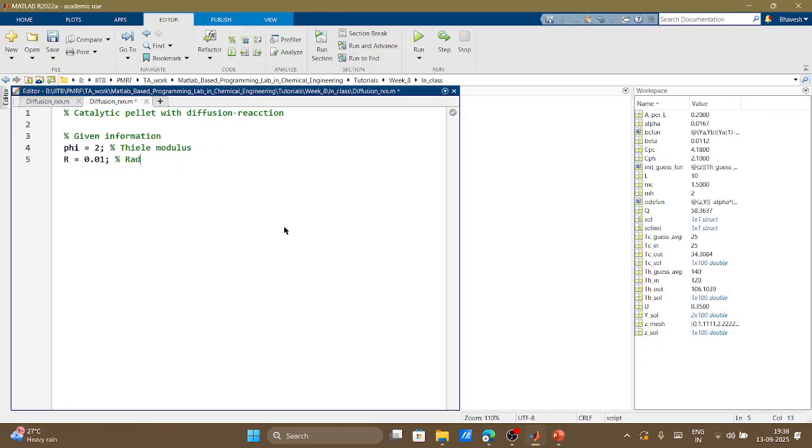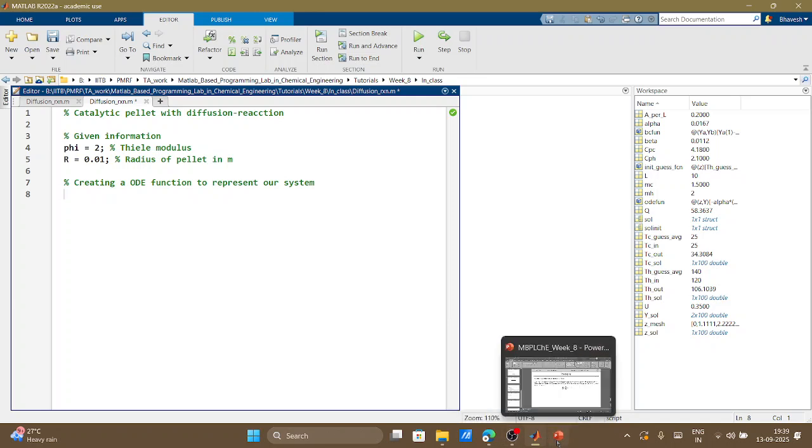This is your radius of pellet in meter. Now first, creating an ODE function to represent our system, right? So here what will be my ODE function?